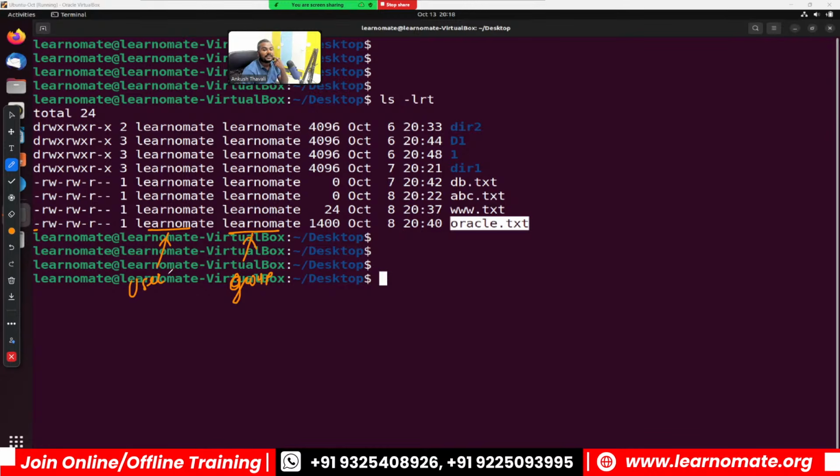It refers to whether it is a directory or a file. If you see D there, it means it is a directory. How to check whether it is a directory or a file? Like in Windows, we can see the yellow color and all, right? So that is your directory. So this oracle.txt is basically a file. If you see a dash in the starting, it means it is a file. If you see D, it means it is a directory, it's a folder.